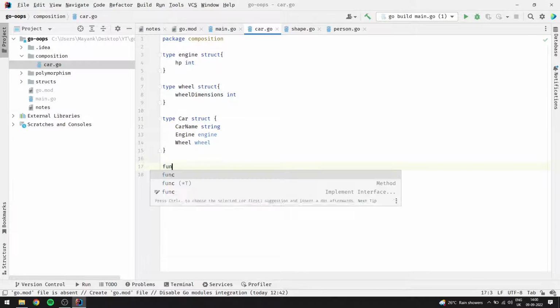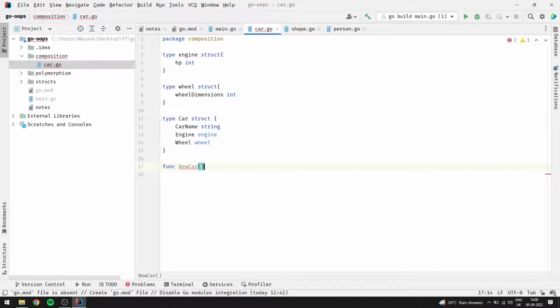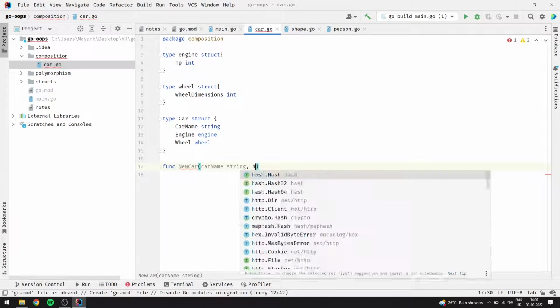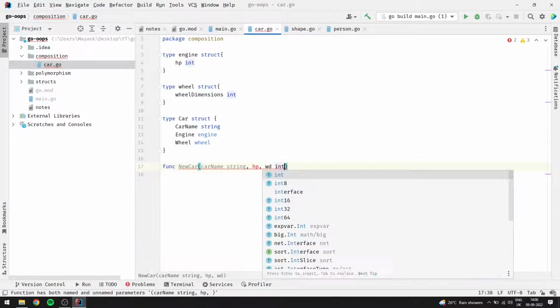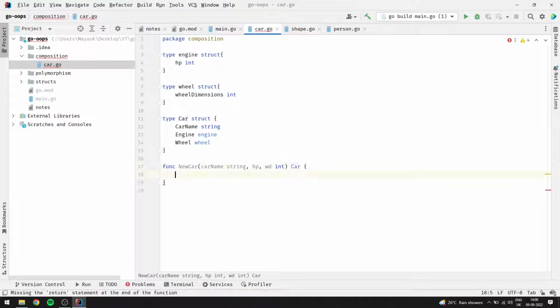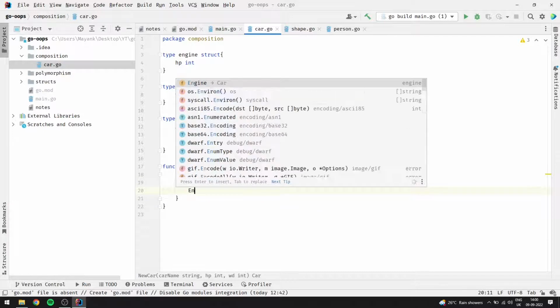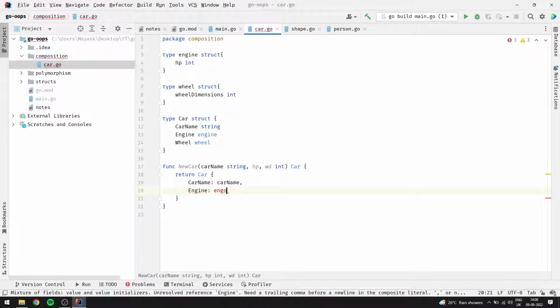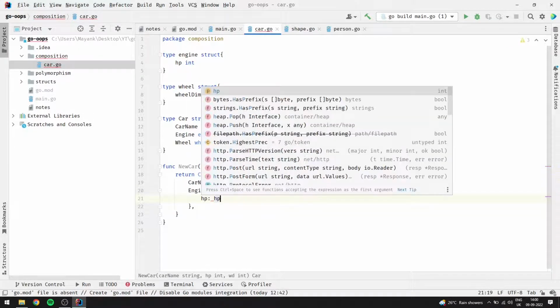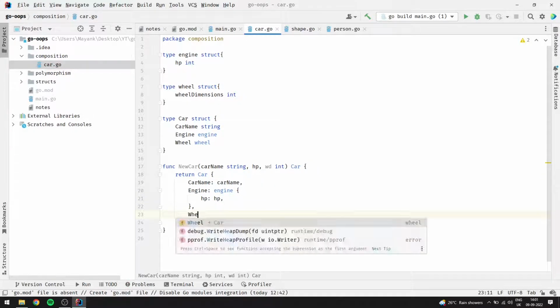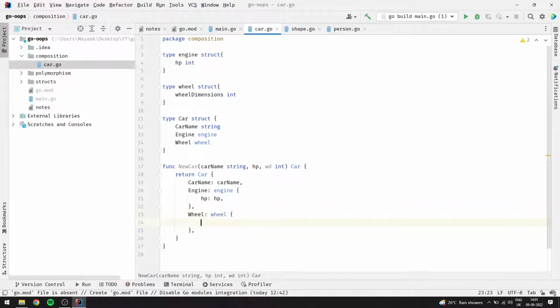Okay, so now I'm gonna create the object of car where I will accept the car name of type string, and horsepower and wheel dimension of type int. I'll return the car object here. Now I'm gonna create the car object where the car name will be car name, which I will receive in the parameters, and engine is gonna be, so I have to create a struct here because it's embedded inside the car. So horsepower will be HP, and wheel is gonna be like this, where the wheel dimension is gonna be WD.